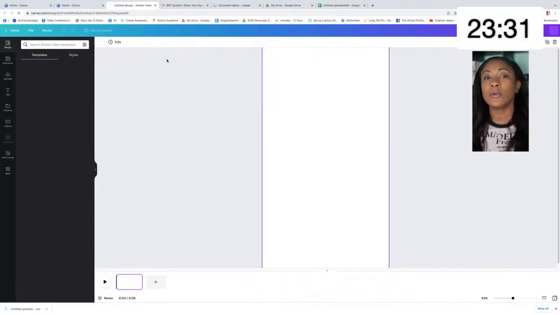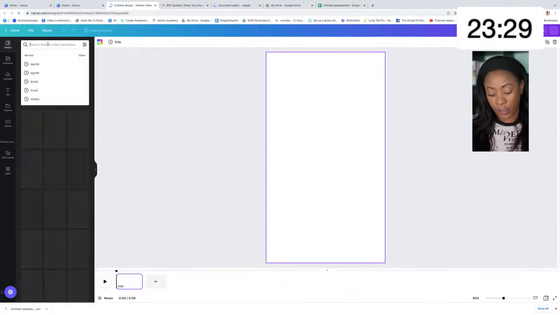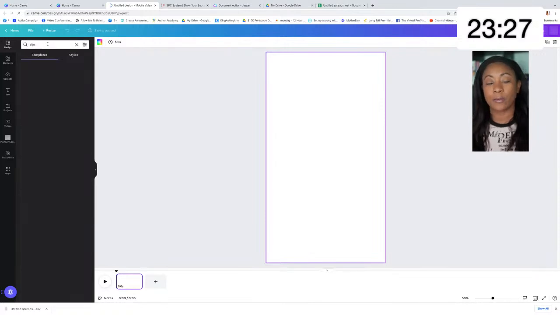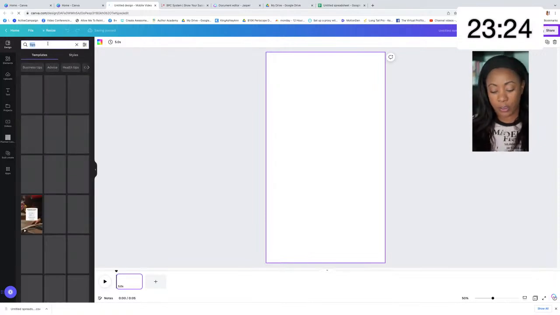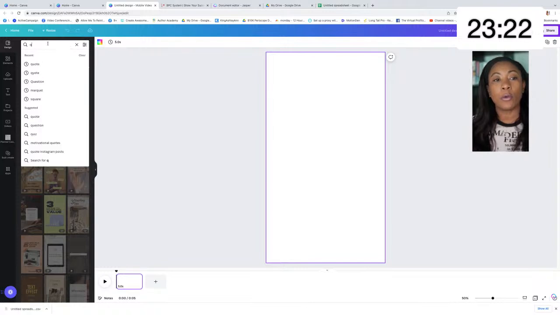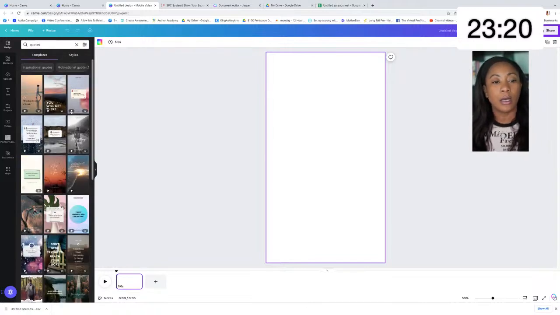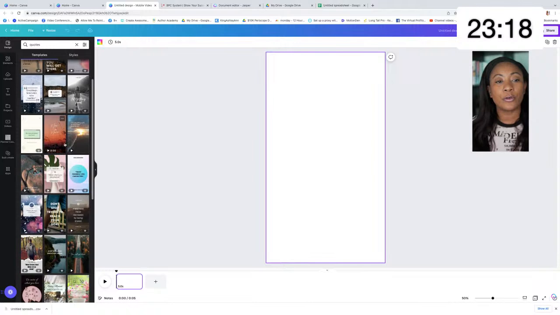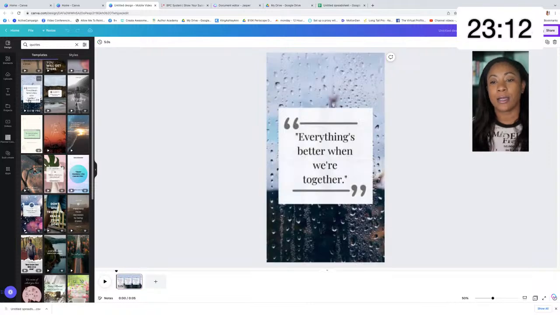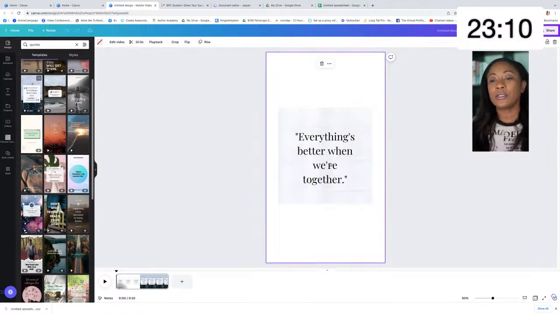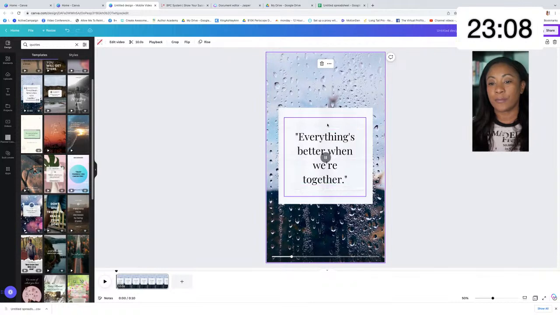Then I'm going to type over here tips. Actually, not tips, quotes, because I wanted the little quote looks. So quotes. All right. You see we have all these really cool quotes. This one, I think I like this. I'm going to use this design to add in the little tips and stuff like that.